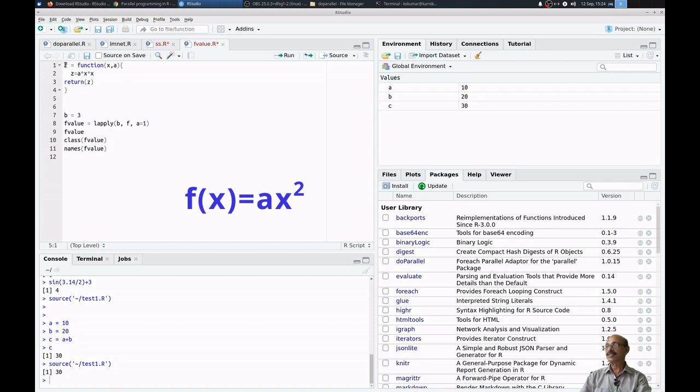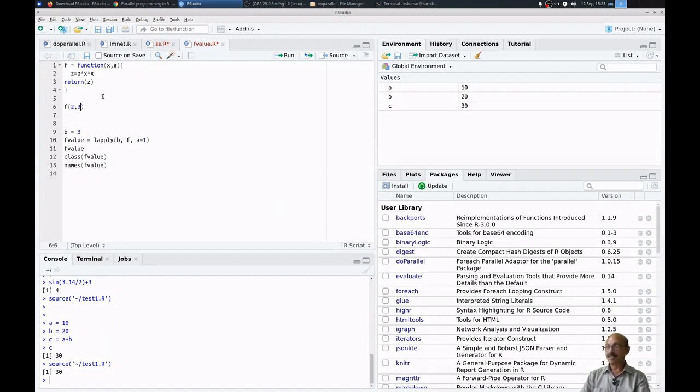So what is this function? f is a function of x, and f of x is equal to a x square. That is a function. Then how do you get the value? f of 2 comma 3. If I type it like this, then x will be 2 and a will be 3.